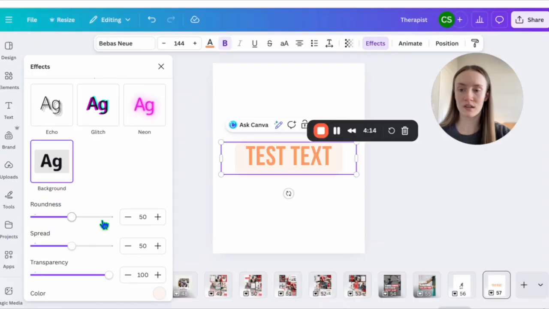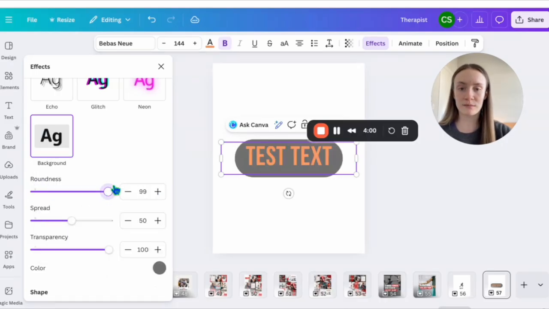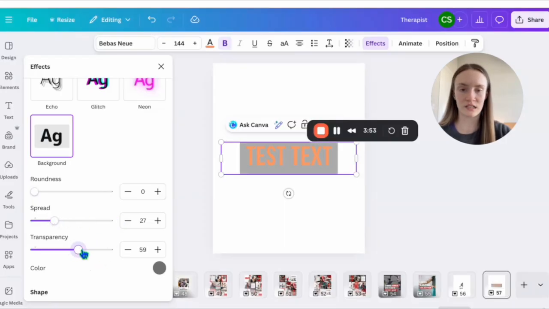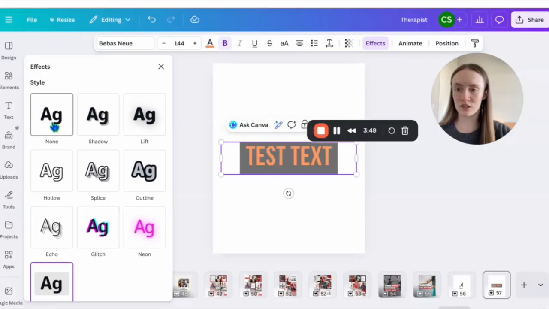There's a background one, but I usually like to make a background on my own. But if you wanted this, it's right here. You can control the roundness, make it as round as you want or not, the spread, so however far away you want from the text, and then the transparency of it. So there's that option. There's also, let's go back and change it to none.